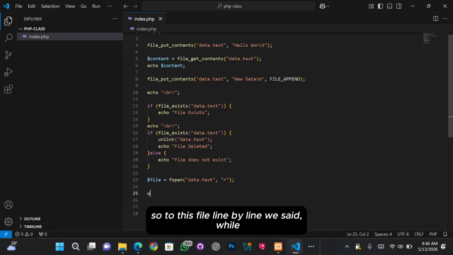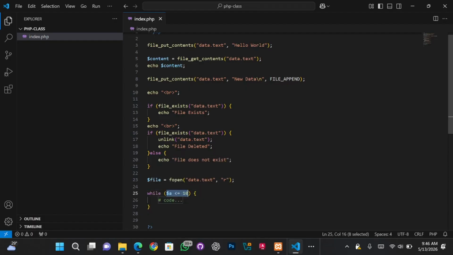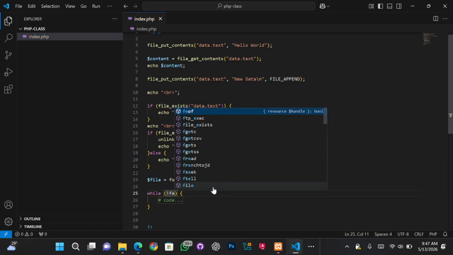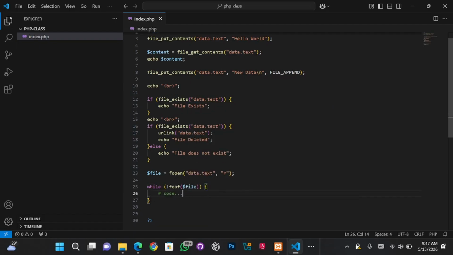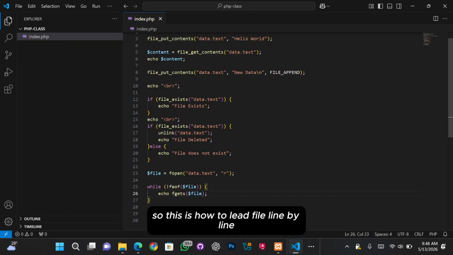So to read this file line by line, we said while not. So this is how to read file line by line.